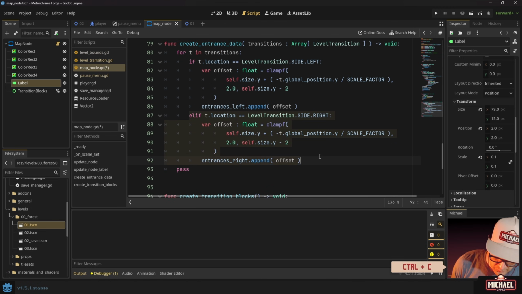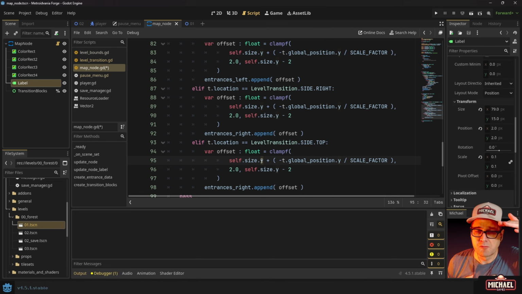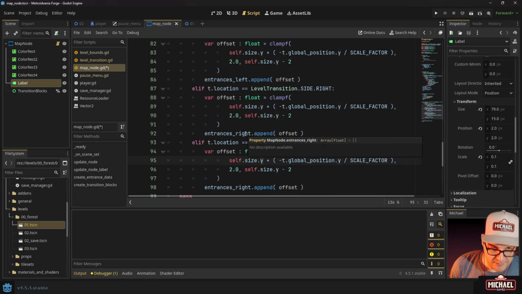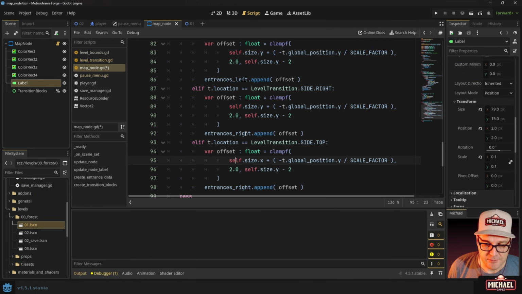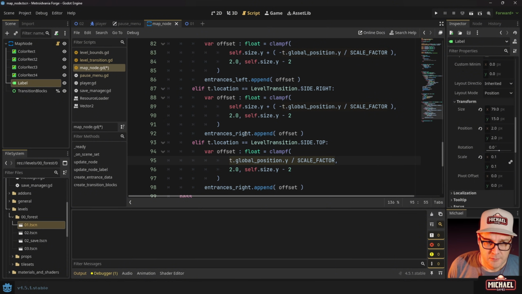The top and the bottom, of course, are going to be similar but different. So if it's on the top, then our offset is going to be calculated differently, because now we know it's on the top of our box, but we need an X offset. So we're going to change this to our size. In fact, we don't even need the size here, because this one we can just measure from the left. So I'm going to go ahead and delete this, because we used that size because of the way things are drawn. So for this, we're just going to grab our global position.x, divide it by the scale factor, and then just change this to an X. And that's how we can calculate that offset for top. It'll be the same for the bottom, but obviously we're just storing it in a different place. So that's stored in the top entrances.